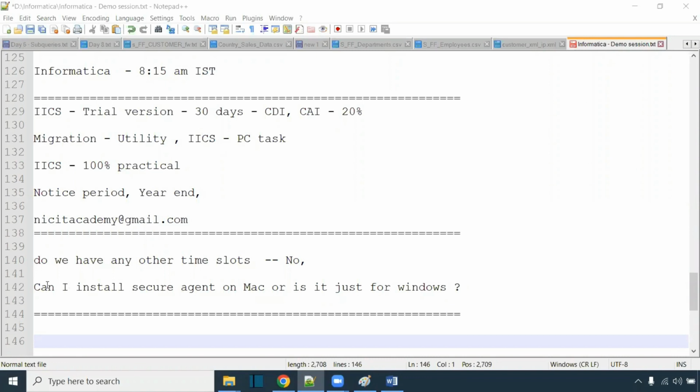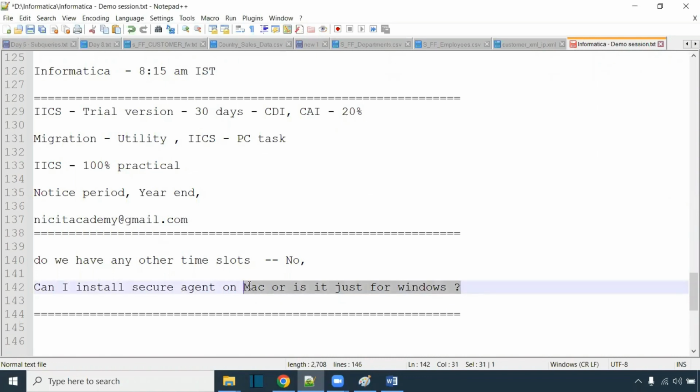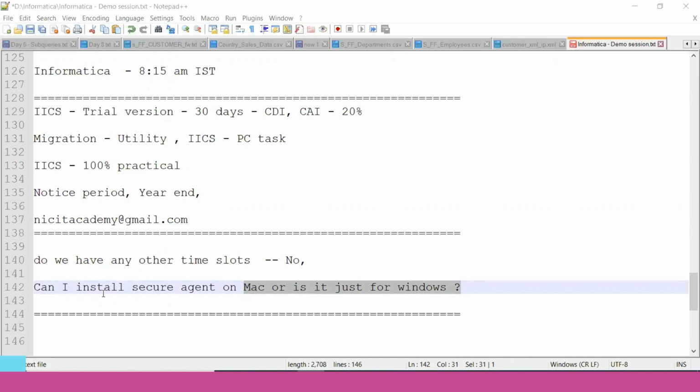And if you ask, can I install the Secure Agent on Mac? On Mac you cannot install. You can have Windows or Unix. For any other, you can use VMware or another concept to do this installation.